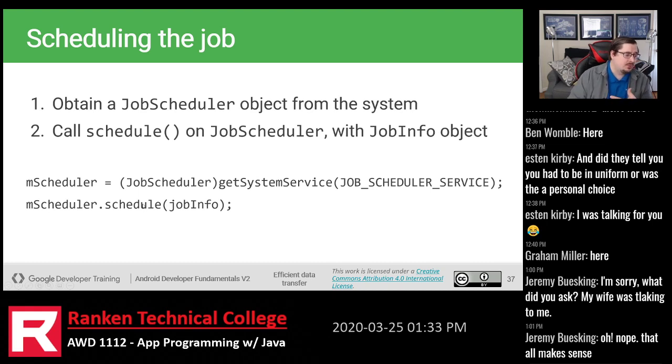Typically, if you start working with the job scheduler, you're going to need to use it at a few different points. So saving the job scheduler to a member variable is usually a good idea. It's not required, but it's usually worth it for the savings of not having to call getSystemService every time you need it. So that's how we schedule a job: we get the system service, and then we call schedule.